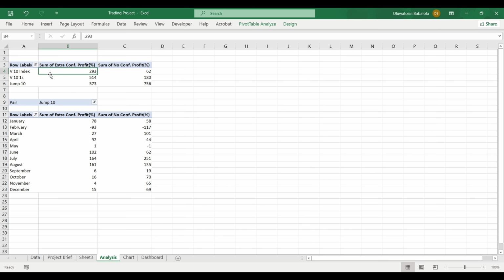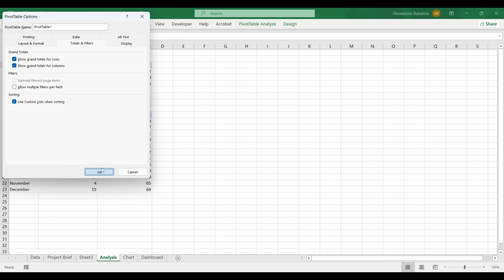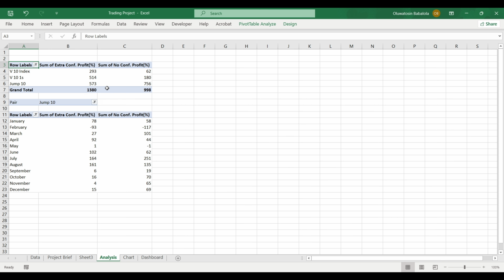I'm going to be creating some KPIs for the overall value that we have for the one with extra confirmation and the one with no confirmation, and then once they apply the filter, they'll be able to see what the exact value for the V10 index for the different pairs is. Now I think I'll be needing the grand total. I removed it the other time, so I'm just going to right click here, go to pivot table options, and under totals and filters, I'm just going to show the grand total. Okay, so now we have our grand total back.